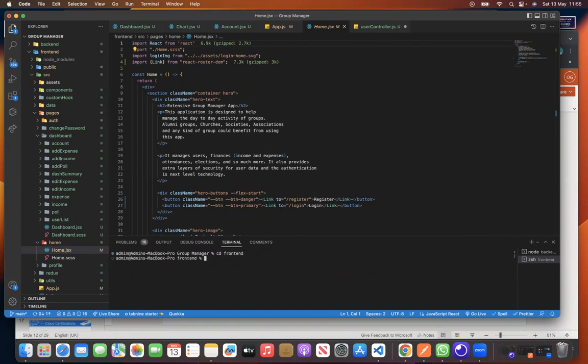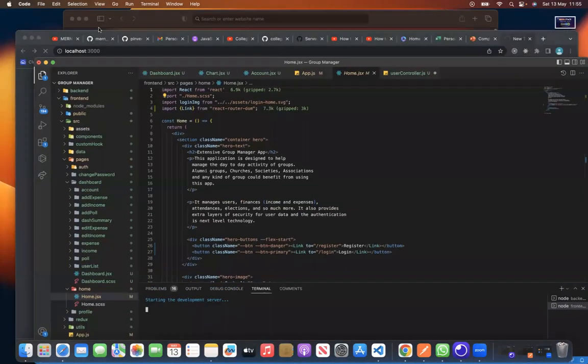This is what I was trying to say, that commands are very, very important as a developer. So here I'm starting the front end. So both the backend and the front end are running now. You'll see what I'm trying to say soon. Just give it a minute.